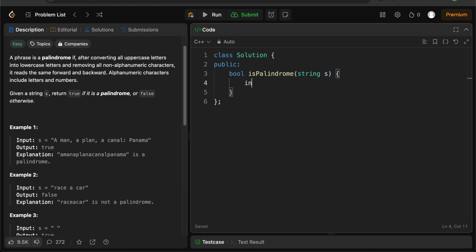First I'm going to create a start pointer that will start from the 0th index, and here I will find out the length of the string like this, and I will create an end pointer. Initially it will be pointing to the last index of the given string, that will be length - 1. We have done till here, and I think it is clear till now.